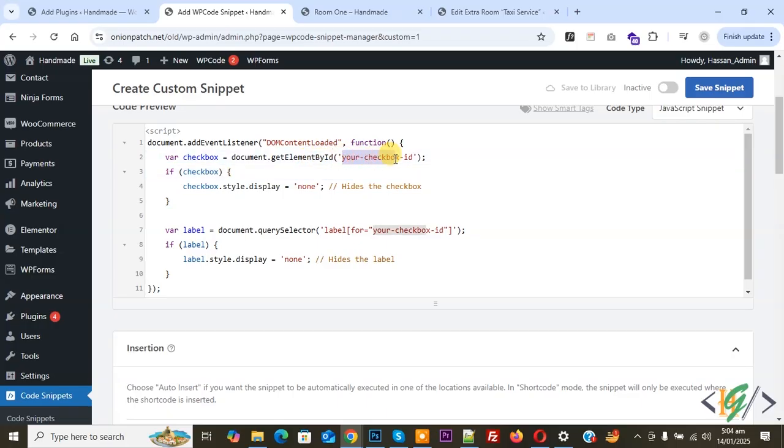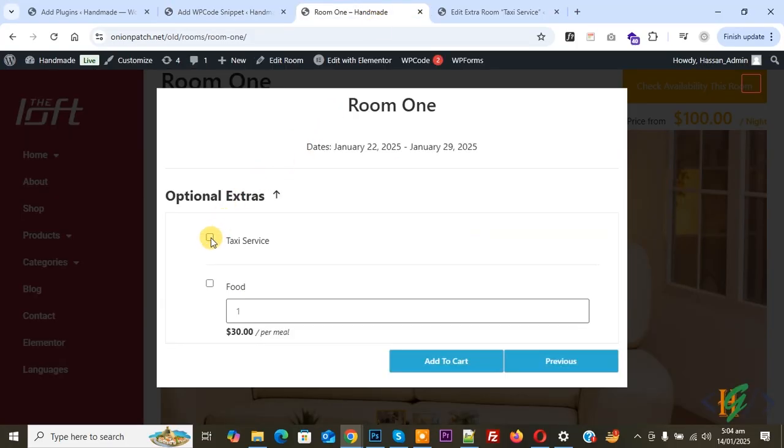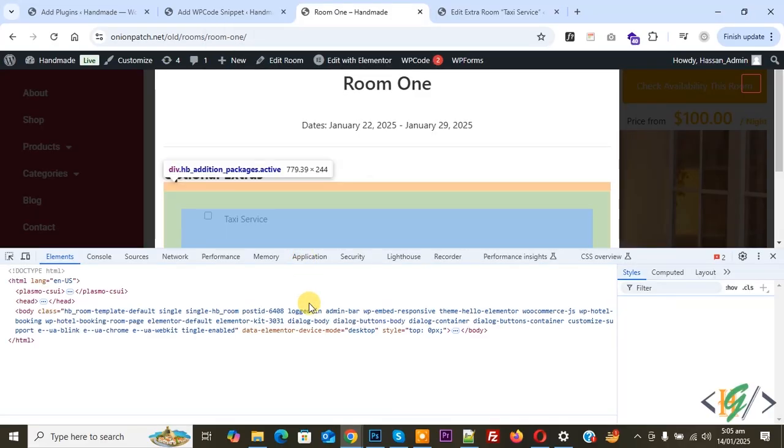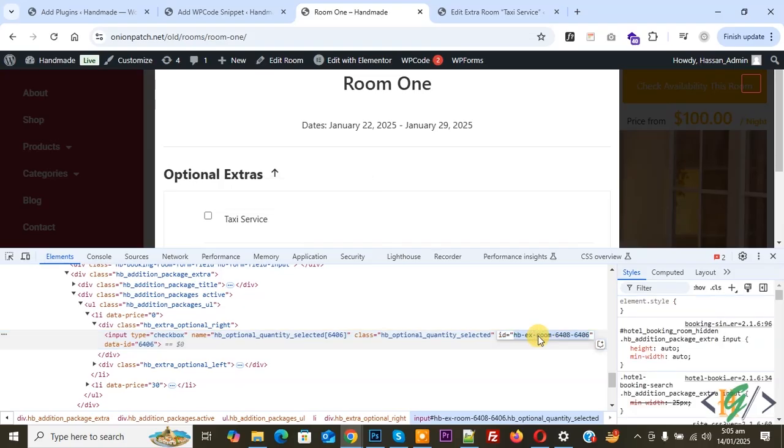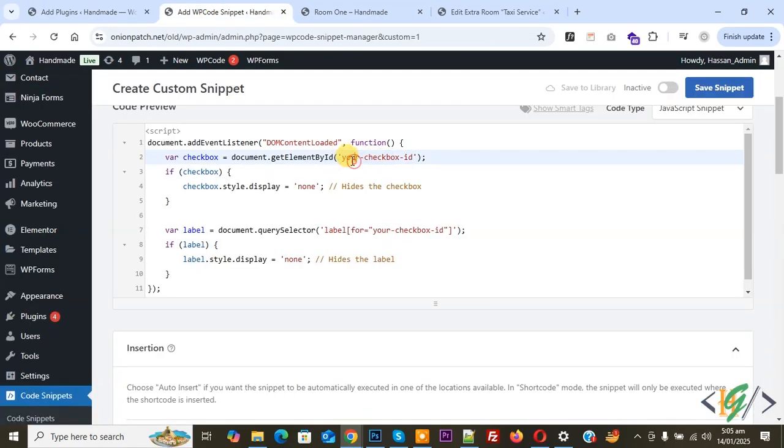Now go to page, right click on it, and then click on inspect element. We are going to find out the ID, and we are going to use this ID in custom code. Now you see the ID. Now copy, back to code.